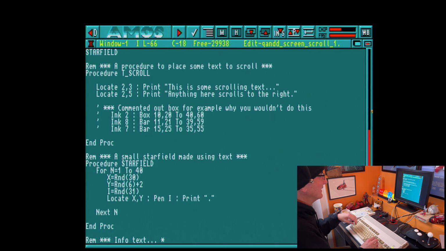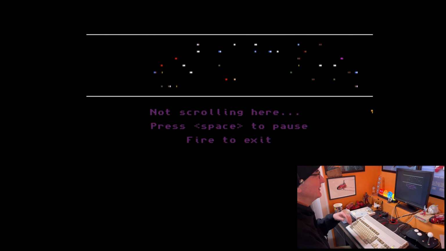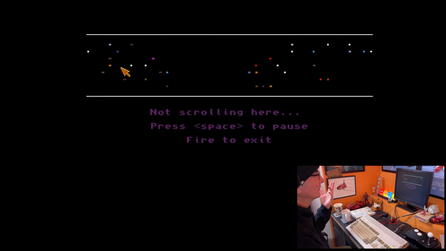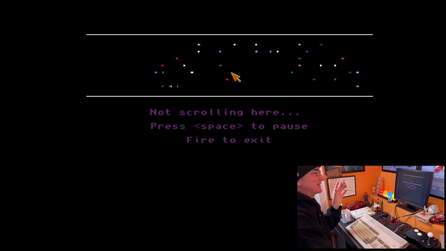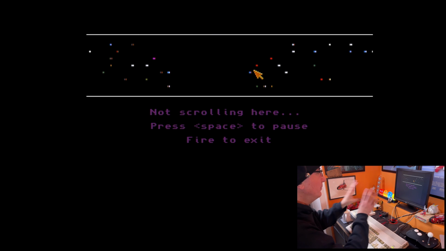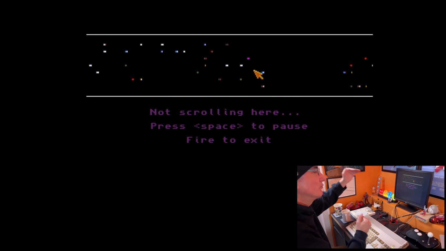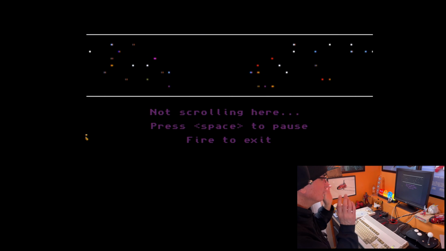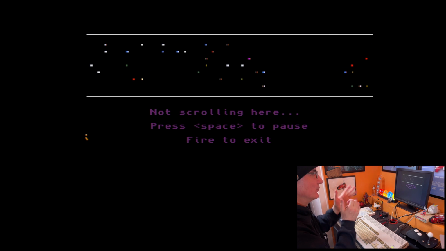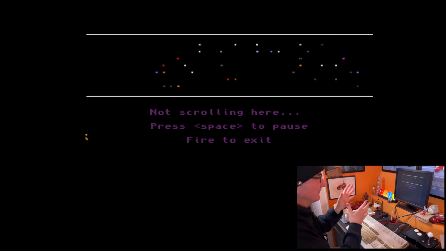So right, if I run this, we've got a very simple star field that is just scrolling across. The reason for doing this is to prove that whatever you put in this scrollable area will scroll. AMOS is just going to scroll that area. It's not particular about what's in there. It will scroll whatever you dump in there. But you've got to be careful about what you dump in there in terms of the effects that happen.